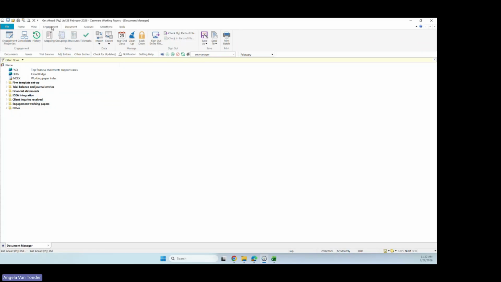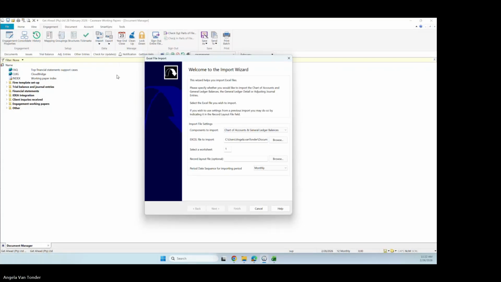So you're going to go on the ribbon to engagement. Please do this part with me now. Engagement, import, and then go to Excel file. Okay, I'll do it again. Engagement, import, Excel file, and I'll wait for you here.